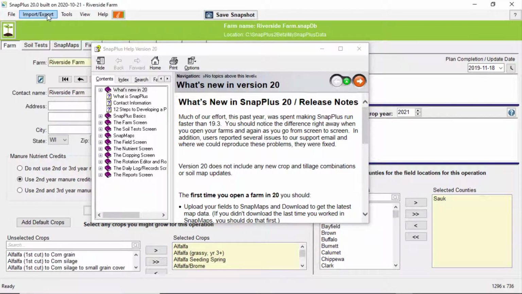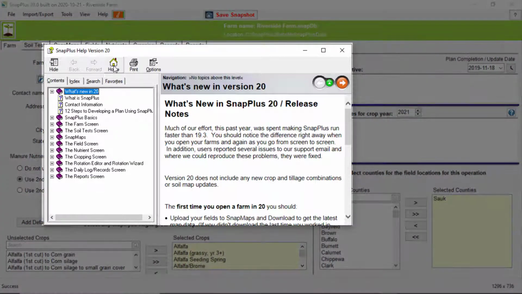The first thing you will see is that the Help window will open to the What's New page. It is a good idea to take a quick look at this information since it will give you a brief summary of new features or issues that you need to be aware of.